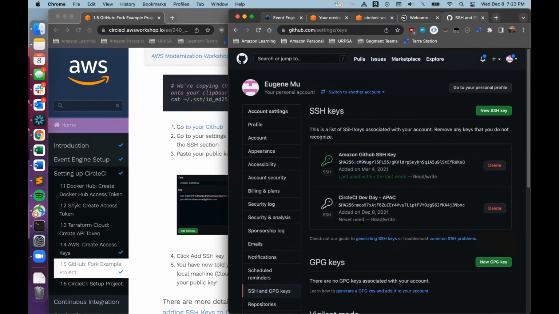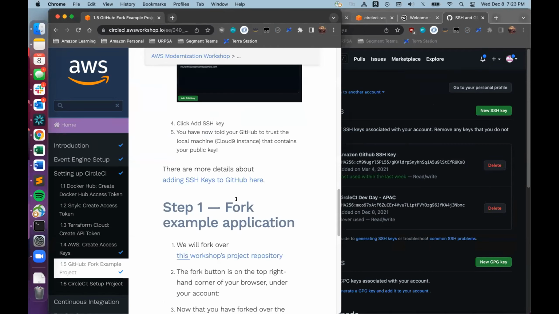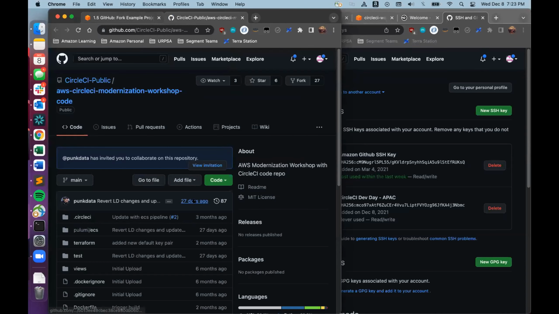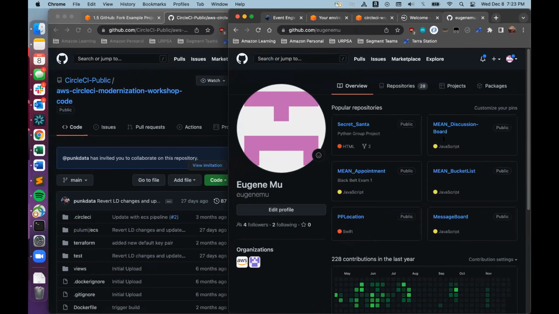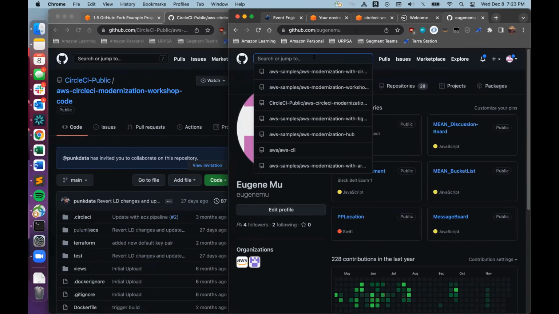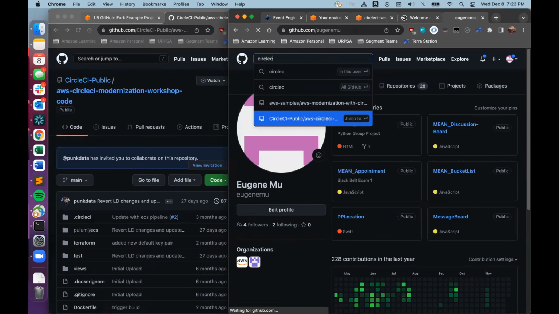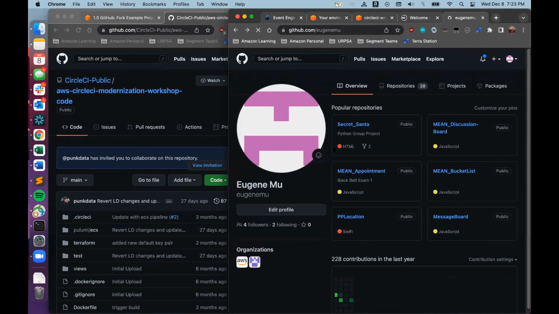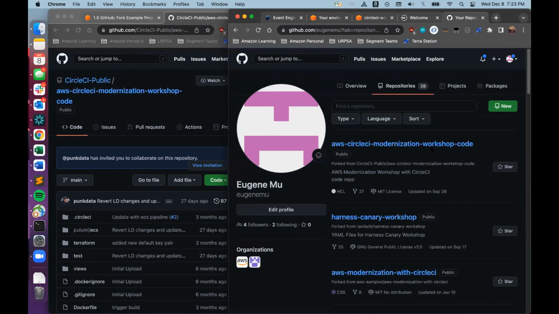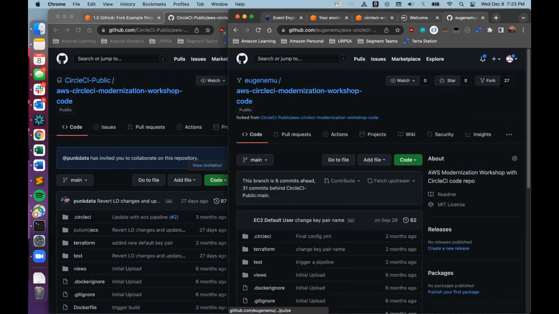Awesome. So it will say that you never used this before, but once you've added this key, what you can now do is fork over this repository. This repository I already have. So let me go into this. We're seeing a lot of forks. Let me go to my repositories.